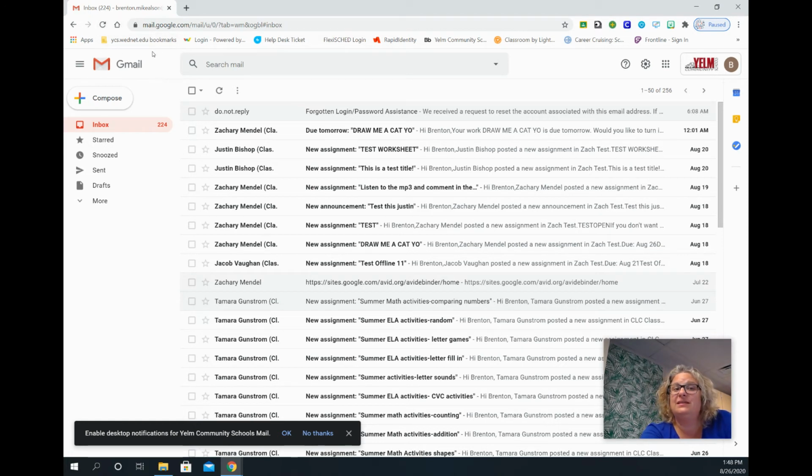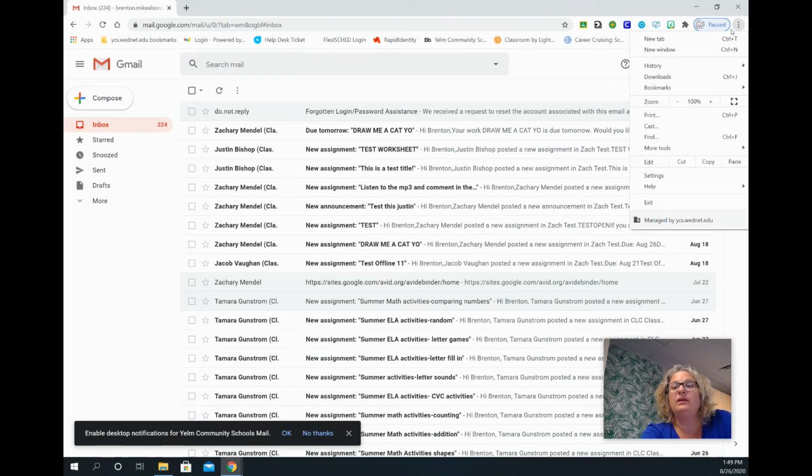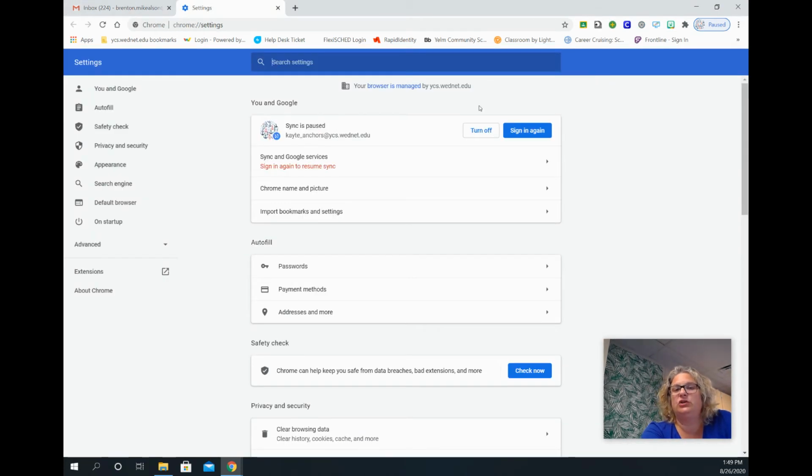If you don't see this yellow folder once you link your data, you're going to come over to the top right-hand corner where these three dots are, click on the three dots, come down to settings, and right at the top of your settings, you're going to see a button that says turn on sync. If you turn on sync, that will bring up all of your bookmarks that you may have had preset, and especially the YCS WedNet bookmarks.